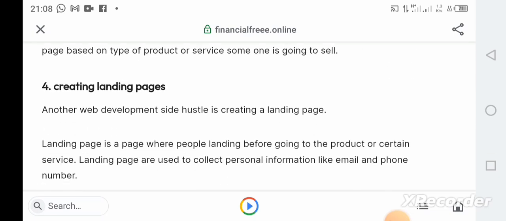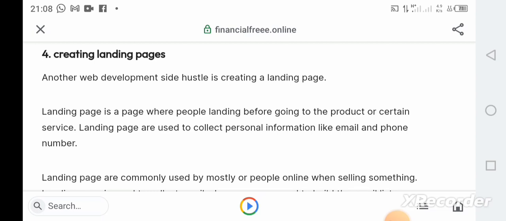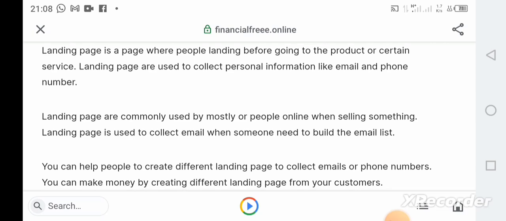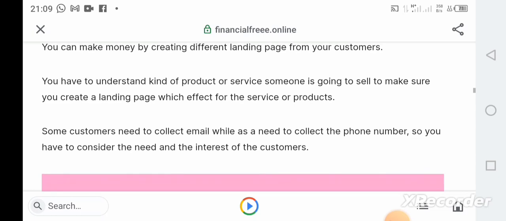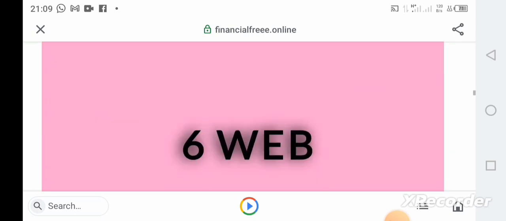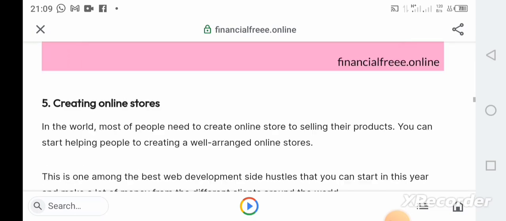Another web development side hustle is creating landing pages. A landing page is a page which collects personal information before a person is directed to the product or service. This is mostly used by professional sellers to collect personal information like email and build a strong email list. You can start helping people create landing pages on Fiverr.com, or you can create your blog on Hostinga.com and start selling your service.